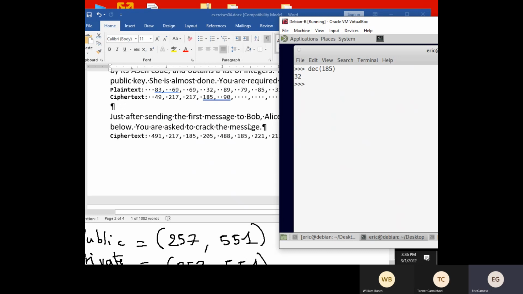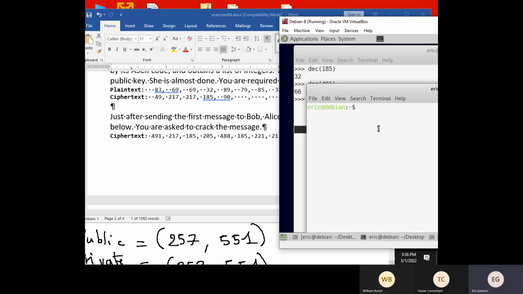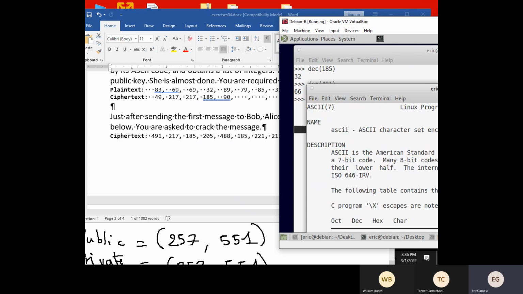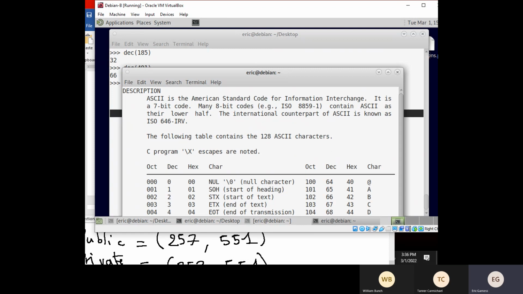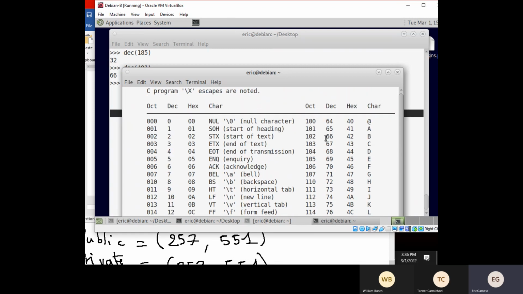So what can I do now that I found the decrypt function? I decrypt one by one. So let's decrypt 491. The message starts with 66. 66 is a letter. Of course I can look at the ASCII table to know what 66 is. Look at man ASCII, and 66 is there. It's a B.